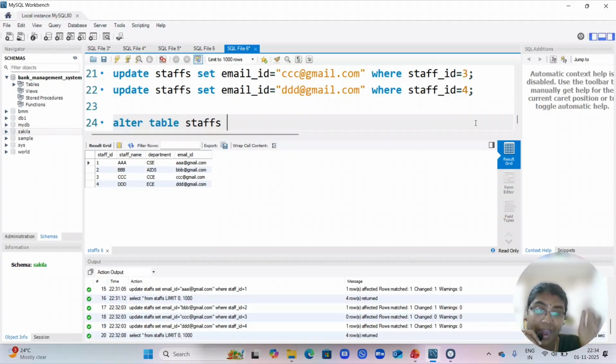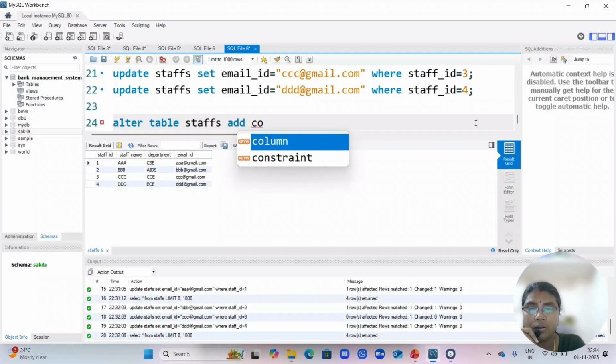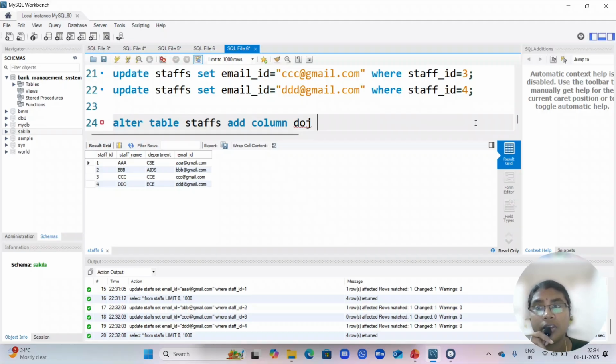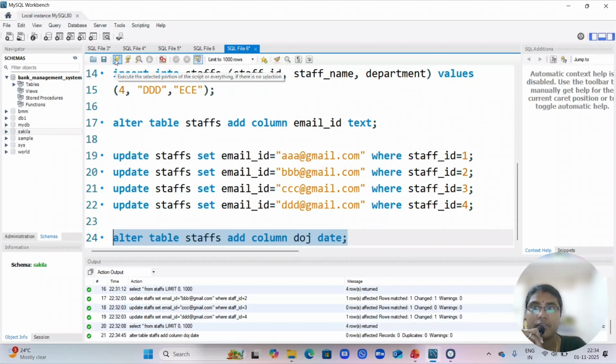Here I am going to add a column. So ADD COLUMN DOJ, date of joining. The date of joining column must have year, month, and then date, right? So the data type is date here. So ALTER TABLE staffs, this is the table name. I'm going to add a column, so ADD COLUMN, the column name with the data type. Now I'm adding one column into the table, that is date of joining.